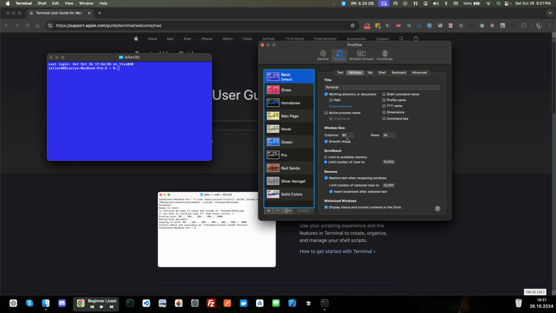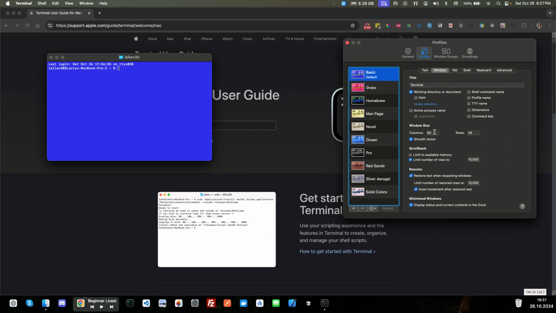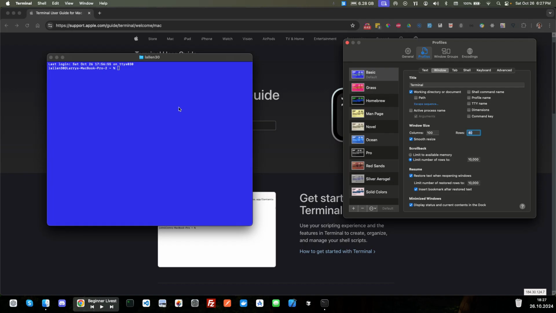Speaking of the window size, we can now also change this. So I'm going to slide this over and make this larger. If I go to 100 and press enter, we see it's wider. If I go to here and type 40, we see that it's taller. So you can adjust the size.